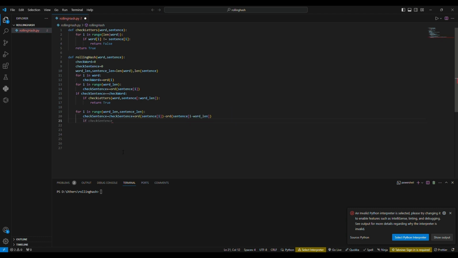And then again, if check sentence is equal to check word, then what to do? If check letters is true, then we can directly return true. Again over here, what do we have to send? We have to send the word to check, and then the sentence, but not the entire sentence, just the part where the ASCII values were equal. And how do you do that? You have to take the sentence from position i minus word length to sentence length.